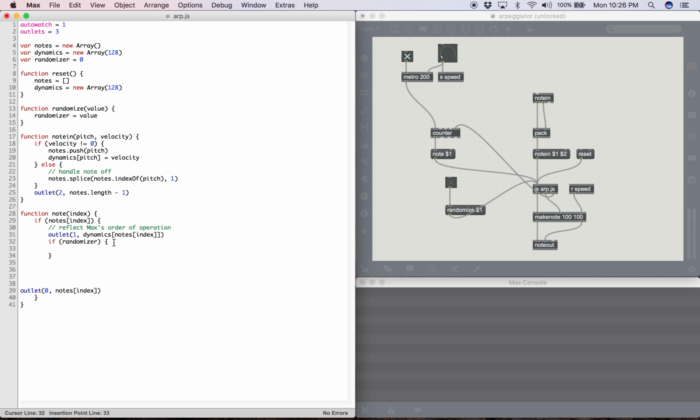And so if this thing is on, we're going to create some random octave. So var randomOctave is going to be equal to, well, whatever this is going to be equal to. If this is false, then we don't want to randomize anything, and all we have to do is do it as we've been doing before, and just send out of outlet 0 the note at that index in the notes array. But if we do have the randomizer on, then we're going to create some random octave. To increase an octave in MIDI note numbers, you add 12. To decrease an octave, you subtract 12.